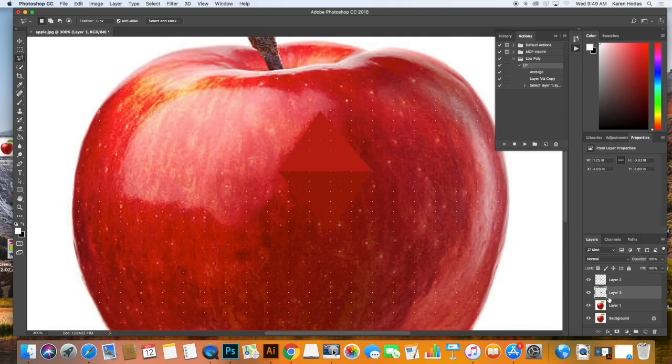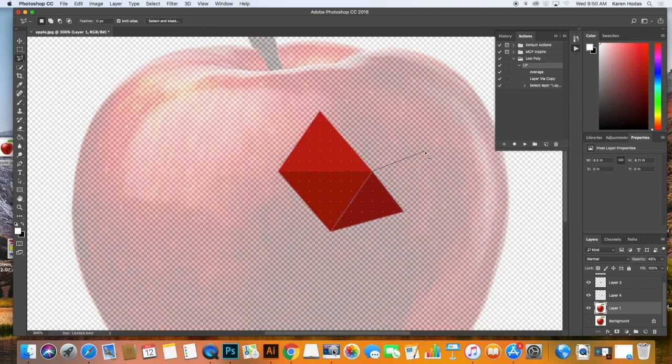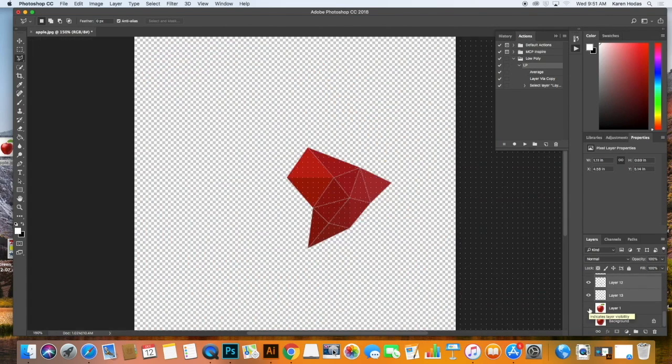Now here is just a high-speed version of completing this project. So please just check it out, so you can get an idea about the size and shape and placement of all of the triangles for this project.